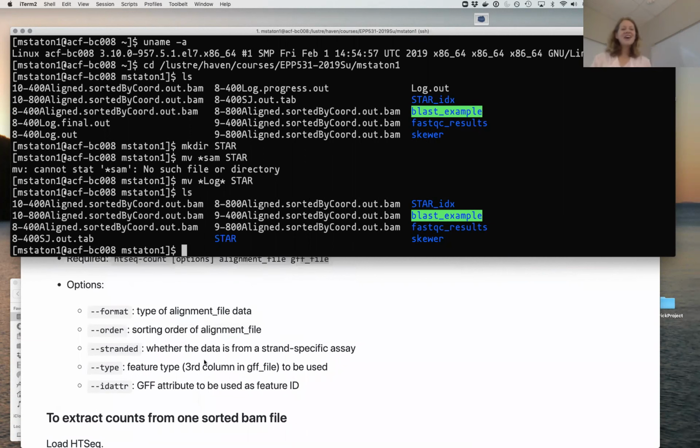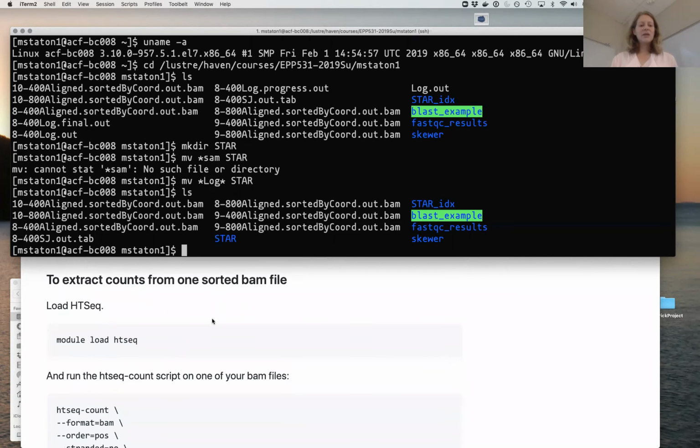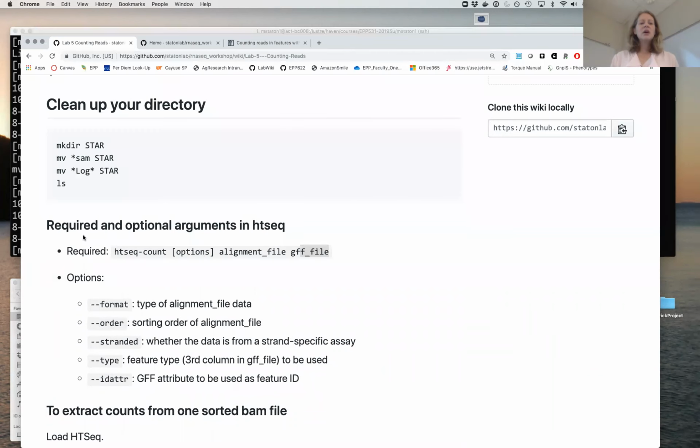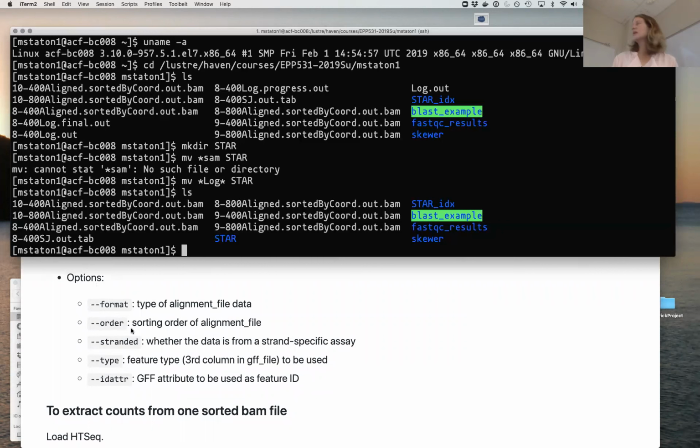yeah, no, you're good. The format is the type of alignment file data. So we are going to be telling it that it's BAM because that's what we have. You can also use SAM. Sort order, we had told STAR to give us coordinate sorting instead of name sorting, so we'll specify that. You can specify whether or not your data is from a strand-specific assay. As I mentioned earlier, some RNA-seq library preps now are strand-specific, so you get forward and reverse information. Ours is not, so we're not going to worry about that. We're just going to tell it that it's not stranded.